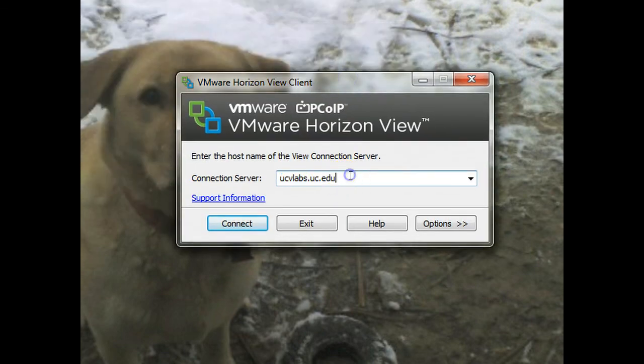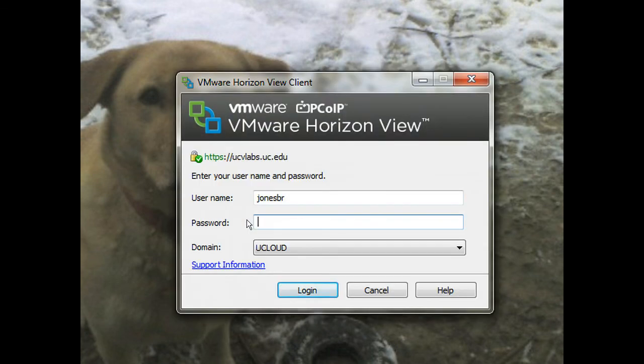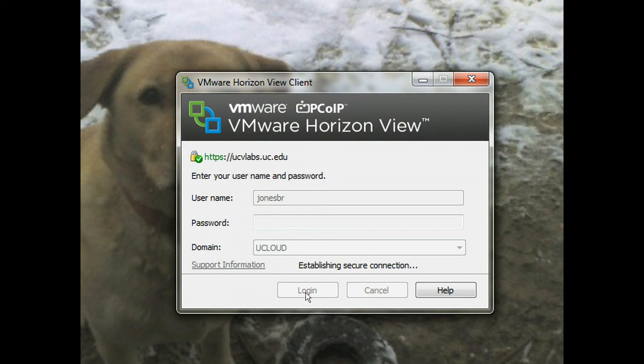So one of the instructions tells you the connection server should be ucvlabs.uc.edu, and choose connect. And now what this software is going to do is open up a remote connection from my PC at home to the UC Virtual Labs. I'll put in my password. Having this makes online distance learning much, much easier because we have a standard set of software that we can access just by using this virtual lab. And I choose login.